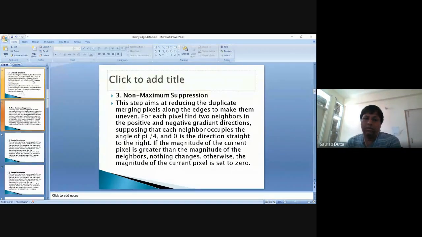Now the third point of this edge detection is non-maximum suppression. This step aims at reducing the duplicate merging pixels along the edges to make them uneven. Sometimes we have a common region, a duplicate region. I am comparing with 3 neighbor values, I am comparing with 5 neighbor values. So some particular values are coming again and again. That should be reduced, because if common regions are coming again and again, that will create a problem for my calculation or for my edge detection. So that particular technique is used for this purpose.